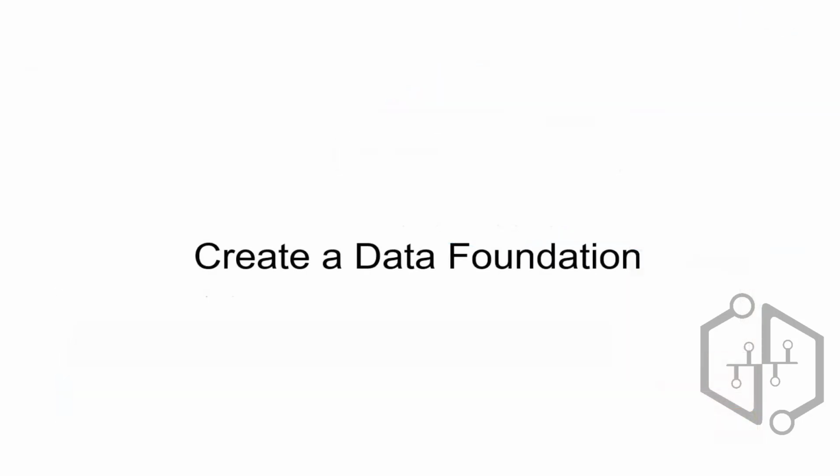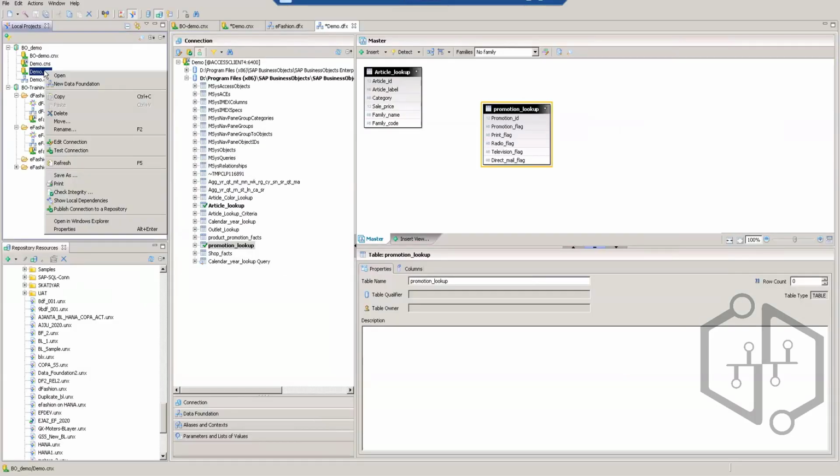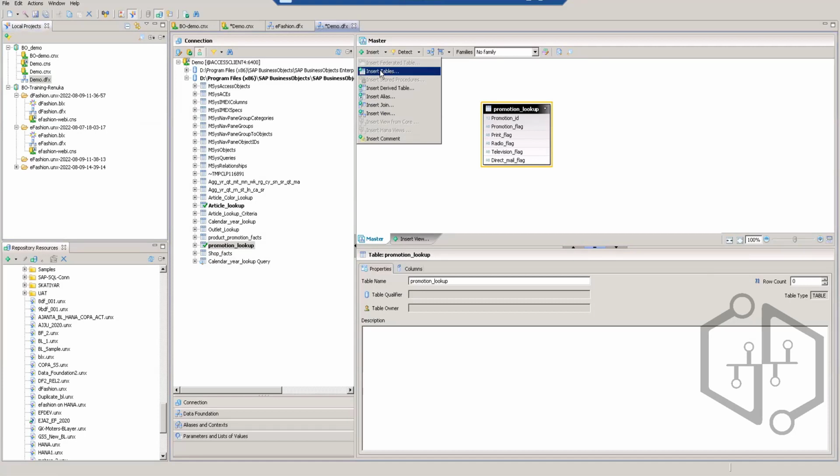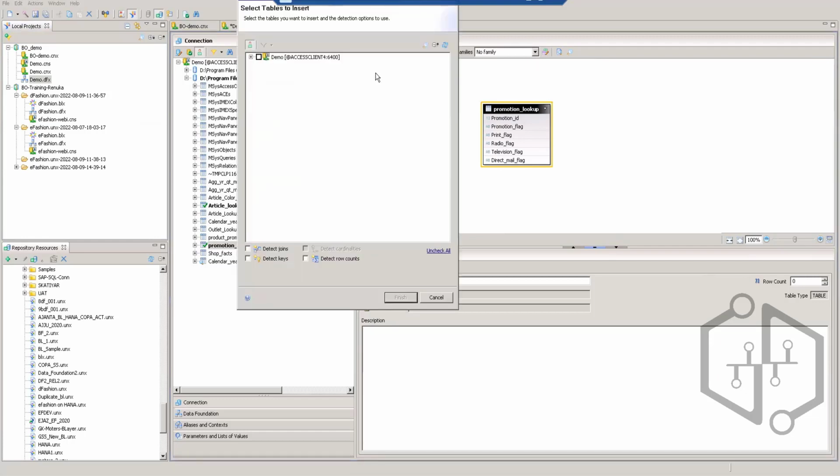Now we will create a data foundation. Once we connect these connections, we will just click on new data foundation and say single source and give the name demo. I gave the name like this. Once we connect this, it will automatically appear, as we already connected to the MS Access database. The tables which are there in that database are appearing here. So once we get that, here is the insert option. As I told you already, there are options for insert tables, insert derived, alias, join, views, and all. But we are going to insert tables.